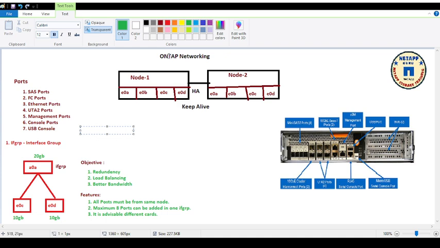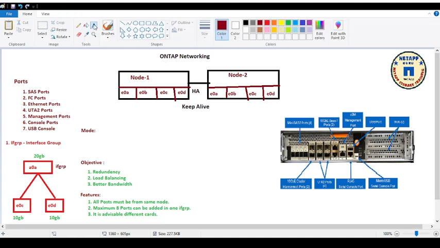Some modes are there. If you're going to create an ifgrp, there will be single mode and multi-mode.